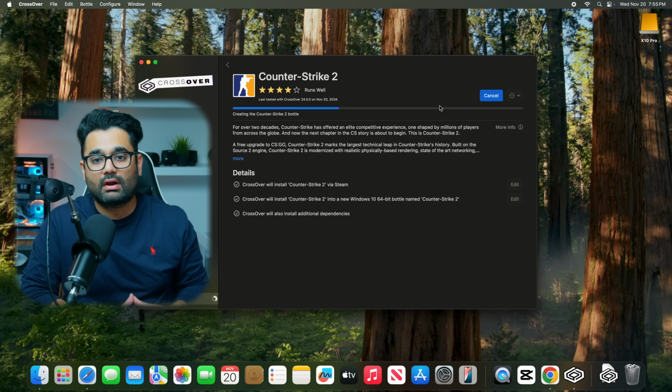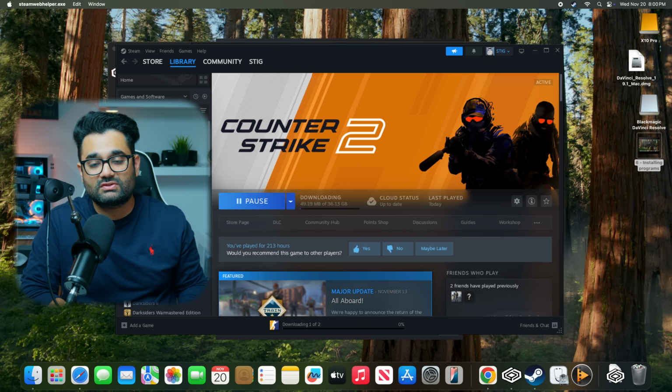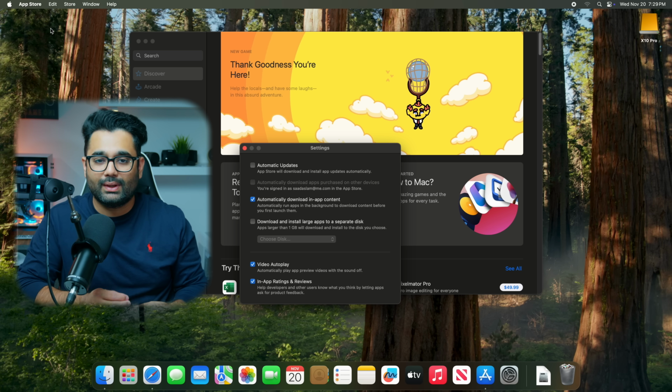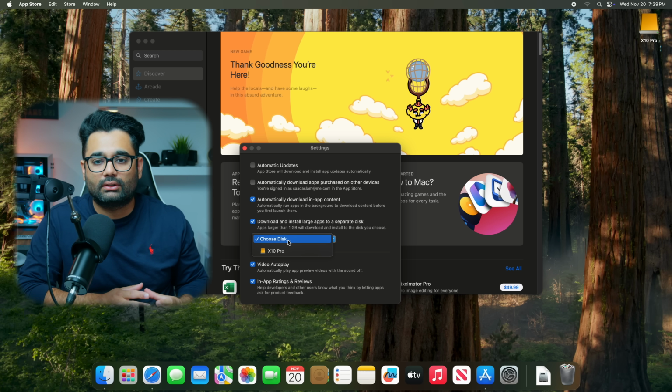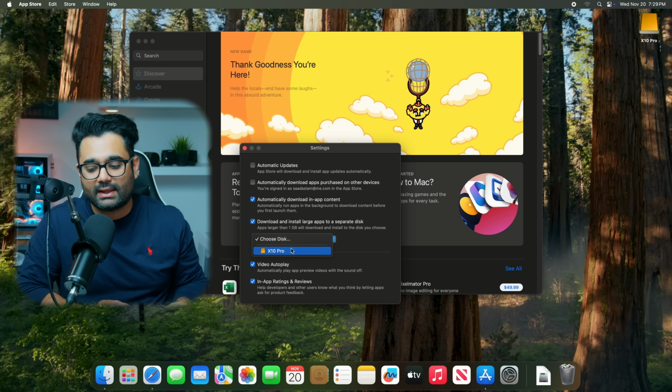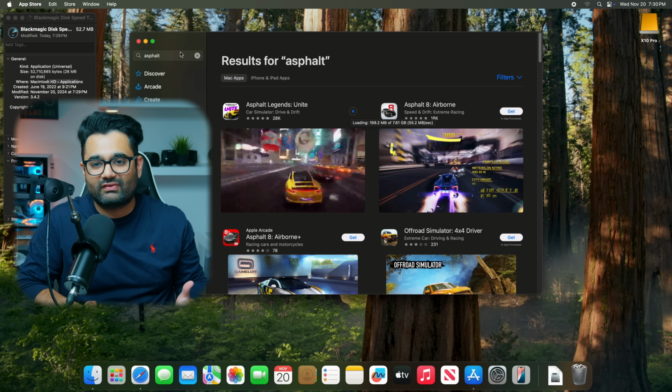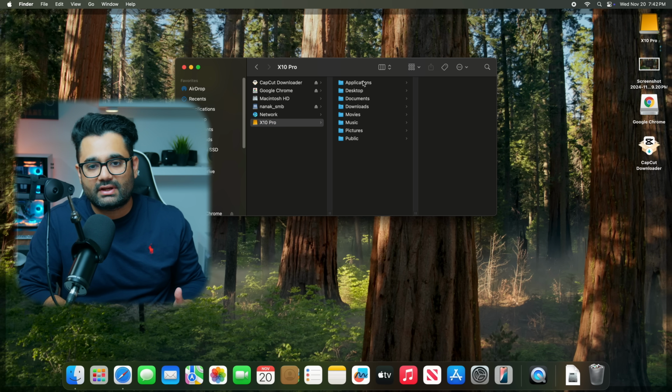Next, I installed CrossOver, which is great for running Windows games on Mac. I installed CrossOver specifically on my external SSD, where I'm planning to set up Counter-Strike 2 and a bunch of other games. Since modern games are huge in size, it just made sense to use the external storage for that. Now for the Apple Store, I went into the settings and I made a quick tweak to make sure that any apps larger than 1 gigabyte automatically get installed on my external drive. And to test it out, I installed the Asphalt racing game, and guess what? It worked perfectly. It went straight to the external drive without a hitch.